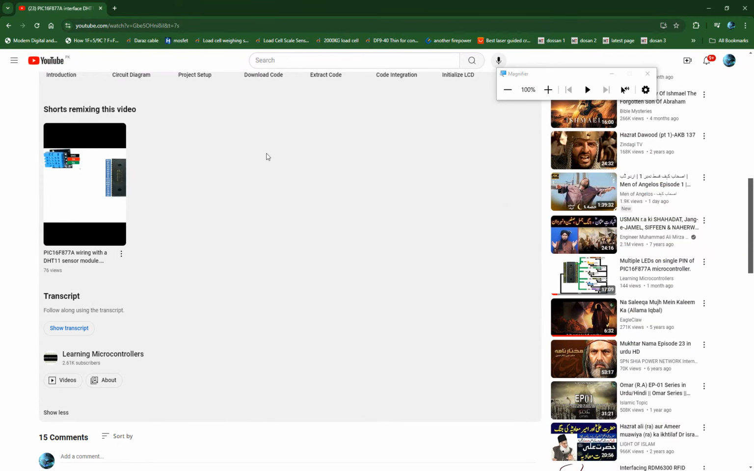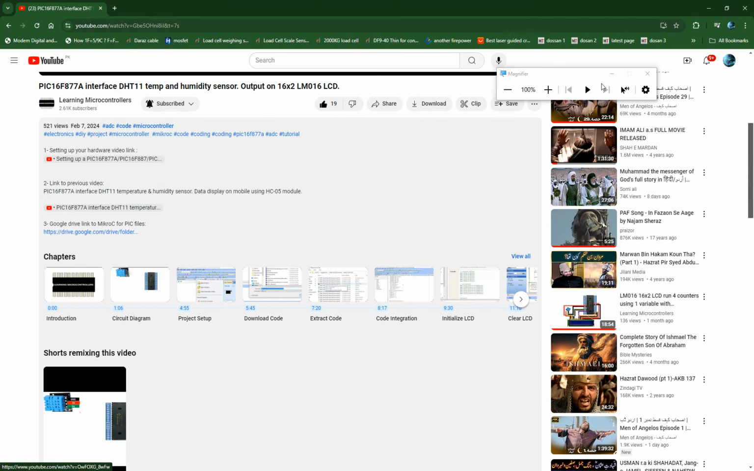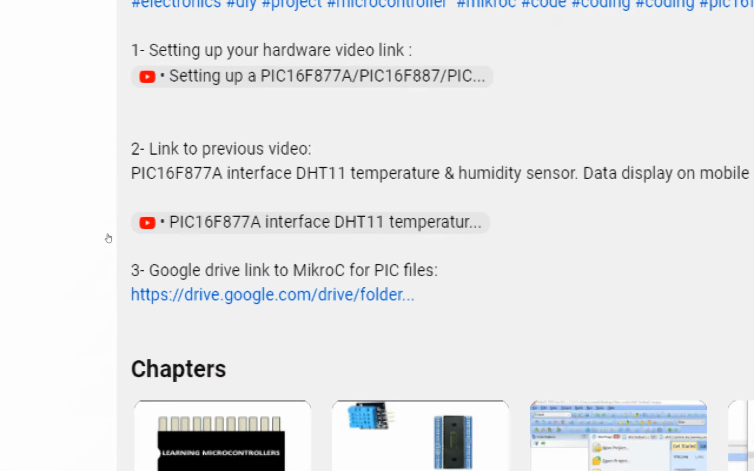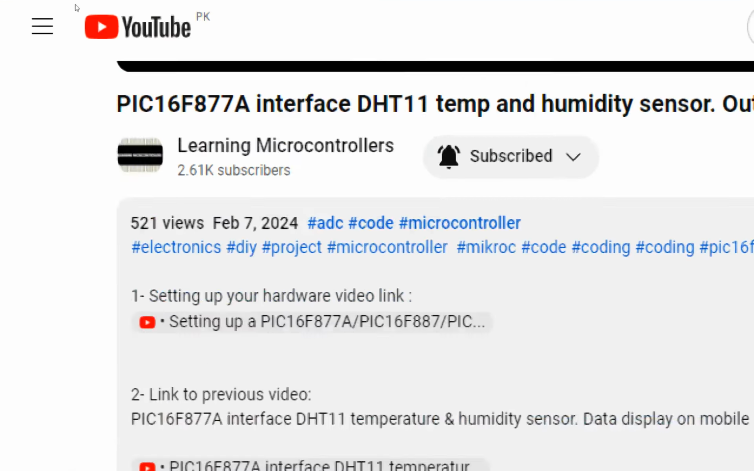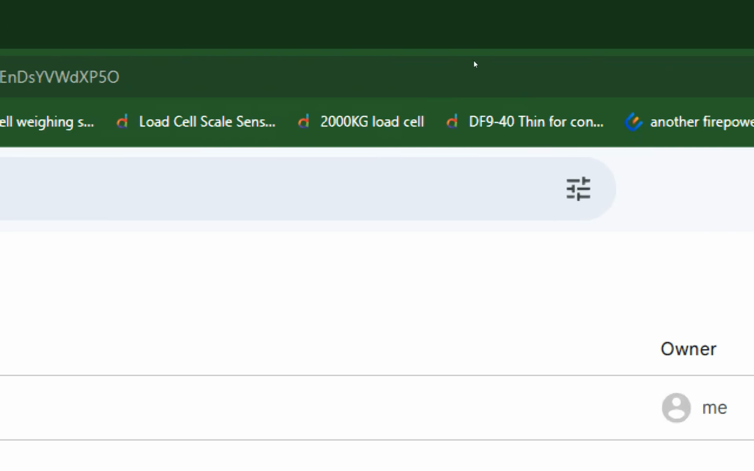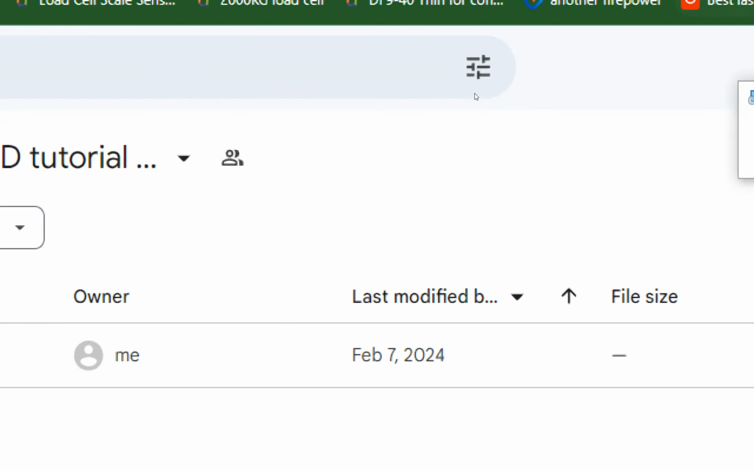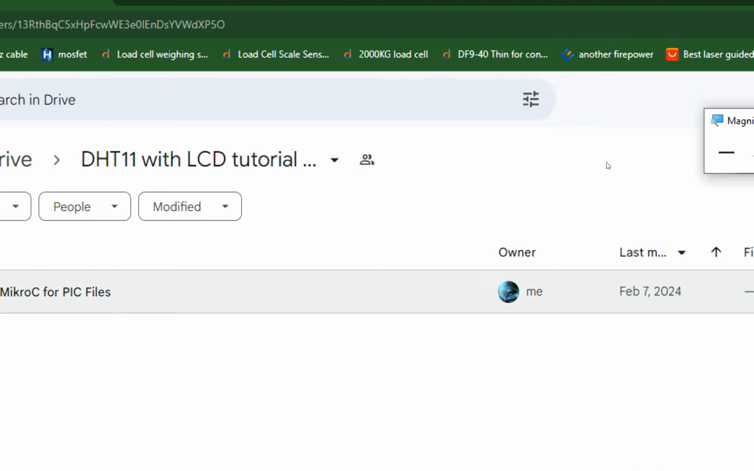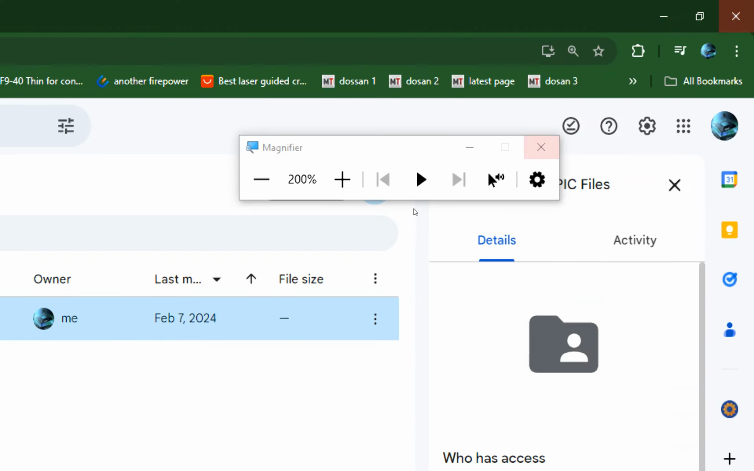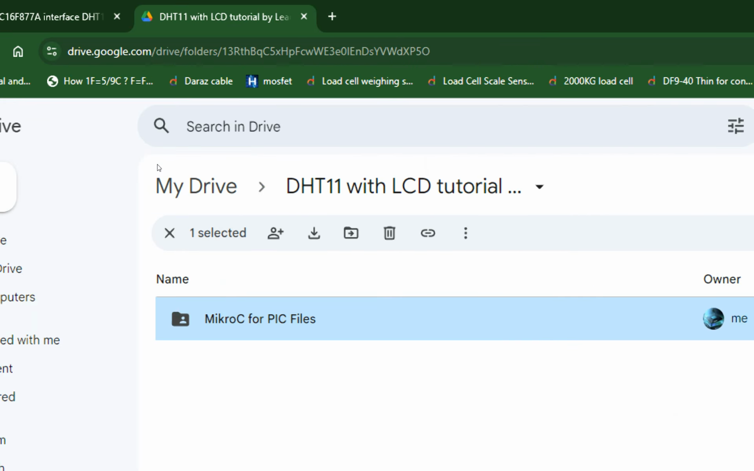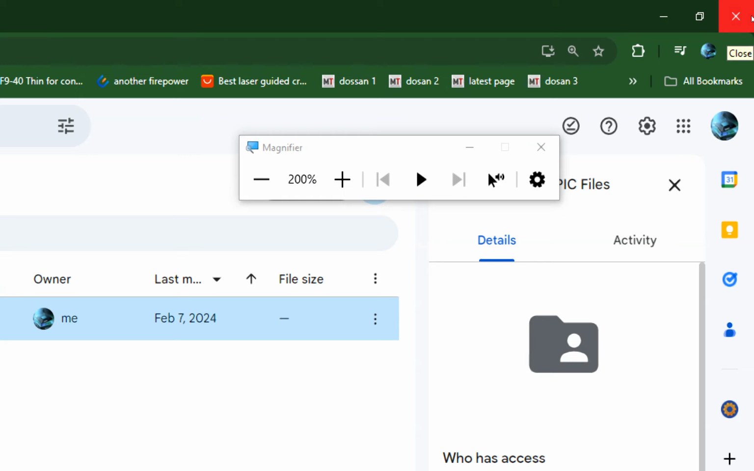Let me zoom out so I can see better. So here we go. In the description here you have this Google Drive link to MikroC for PIC files. Just click on it, open it, and here we have the MikroC for PIC files. Let me zoom out. So this, just download it. Let it download. These are the MikroC for PIC files for these videos. We will just take these files and modify them for our project.